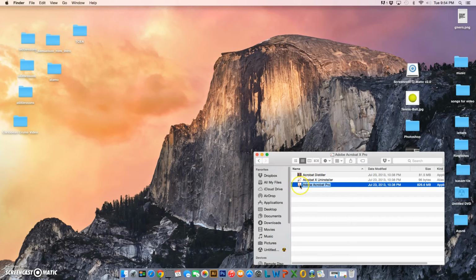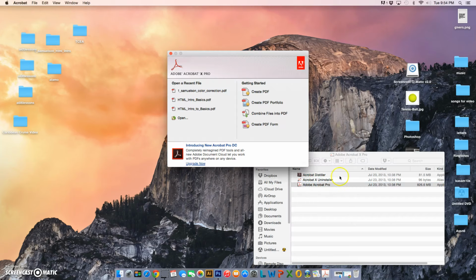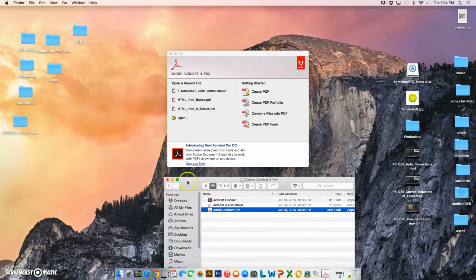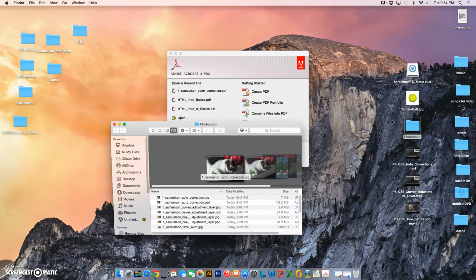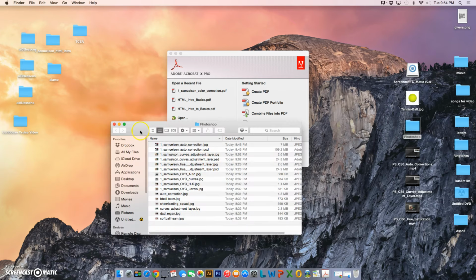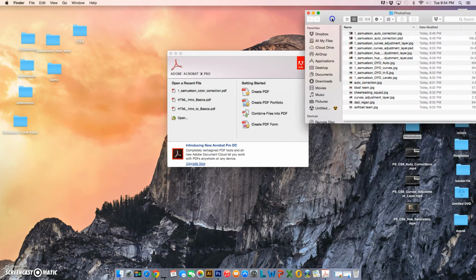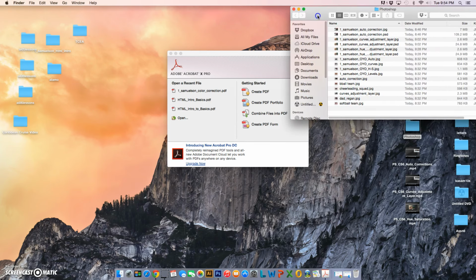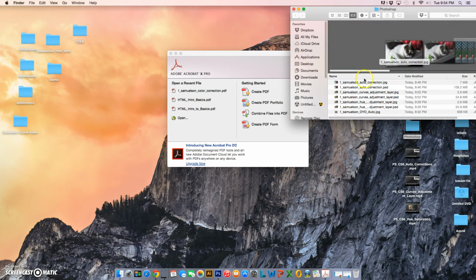For the next part of this challenge, you're going to need to have Adobe Acrobat. And you're also going to need to have your Photoshop folder open. Remember that yours is in your school's folder. Okay? Now, in here, you have a few things.